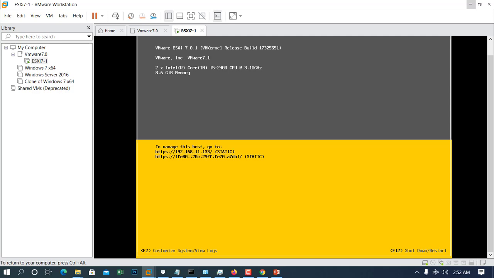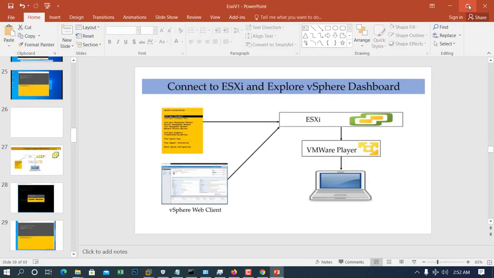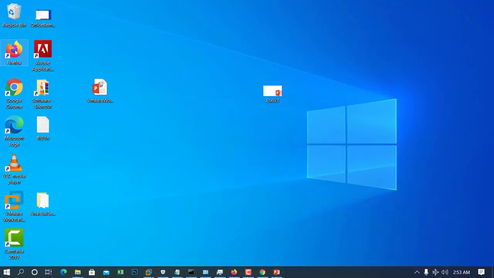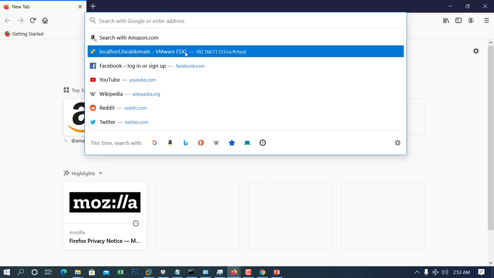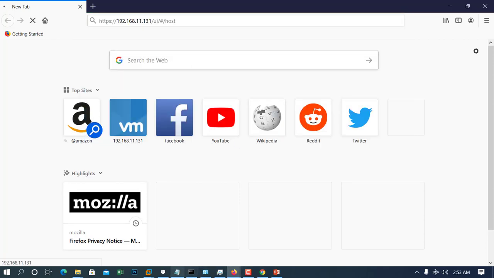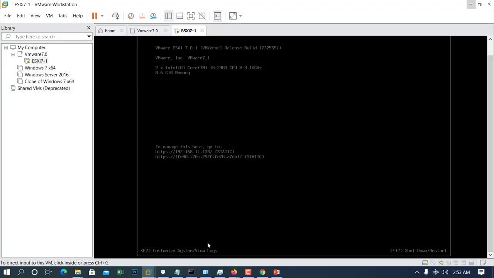Now we can move on. We launch any browser for accessing this server from the network. In this video I will show you how to connect to the ESXi dashboard through a web console. So open any browser of your choice and write down the IP address of your machine, which is 133.